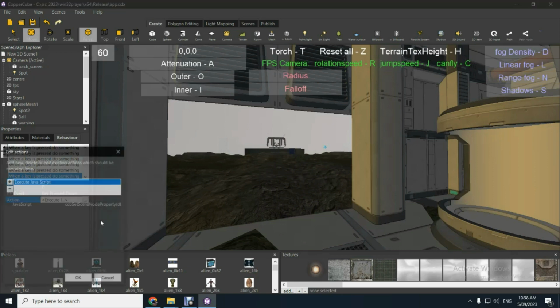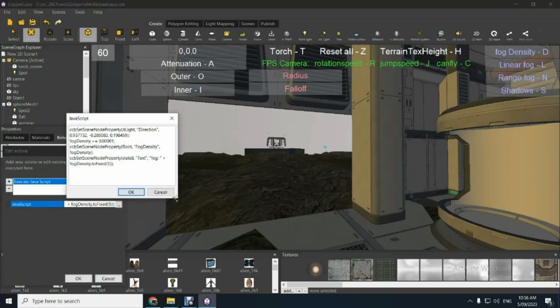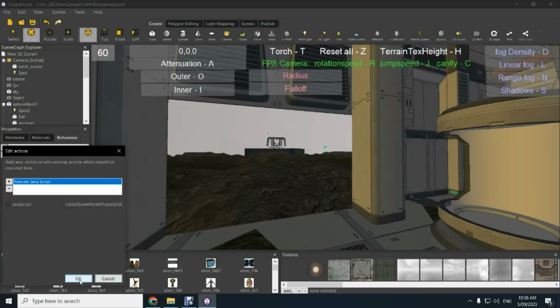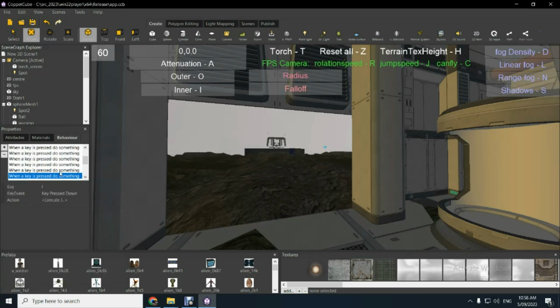Fog density, well, you know about that, the standard fog density. Set scene node property from the root, standard stuff. Shadows, you know about that. Attenuation.